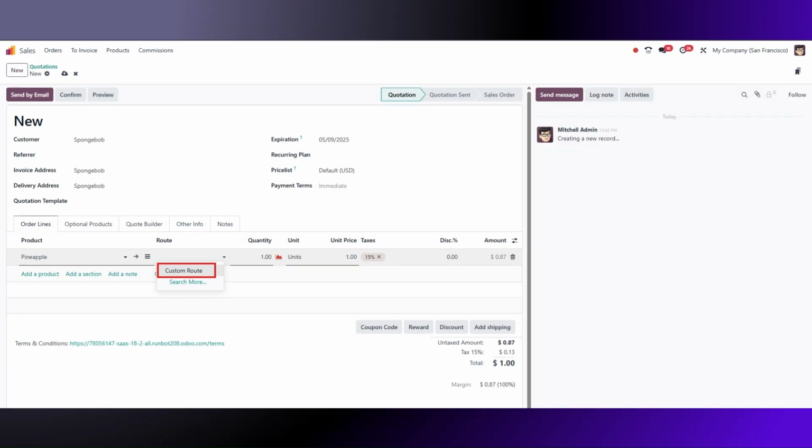After configuring your rules, save the route. Now, when processing sales orders, you can select this route to automate product movements as defined. Properly configured routes and rules streamline your warehouse operations, ensuring products move efficiently through your supply chain.